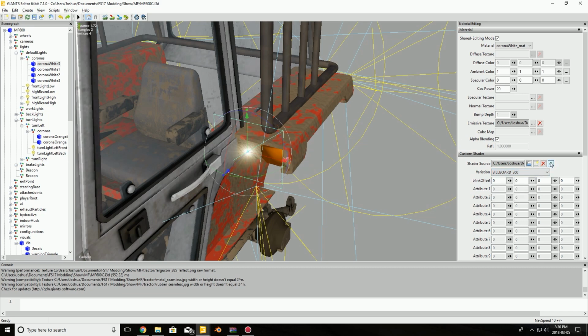So yeah, that's just a basic walk through the material editing panel. Hopefully you're more familiar with it now. And hopefully this tutorial has helped you to get over any fears you have with it and to be more comfortable using it. And hopefully now you know the basics, what a diffuse texture is, specular, normal, emissive, cube map, what all these things do, how they work.